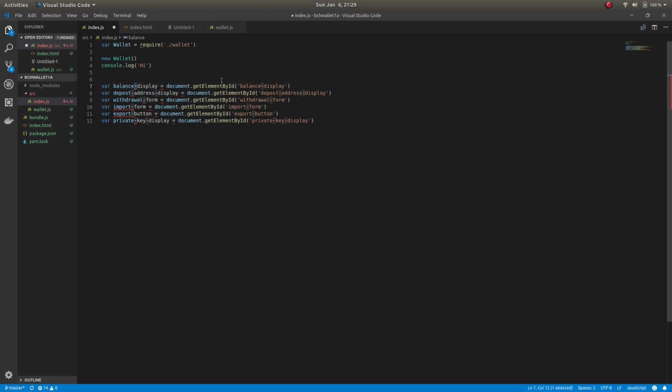These are not valid variable names, so I need to update this just for a second. I'm gonna remove this from here. And there we go. These are all the elements that we define in our HTML.